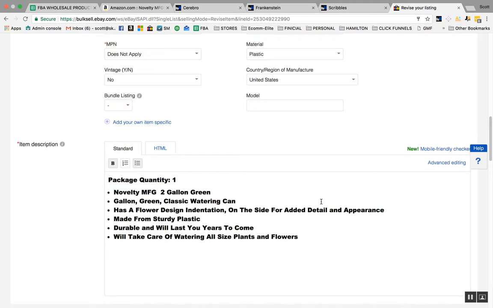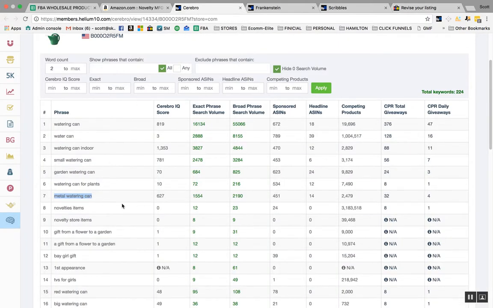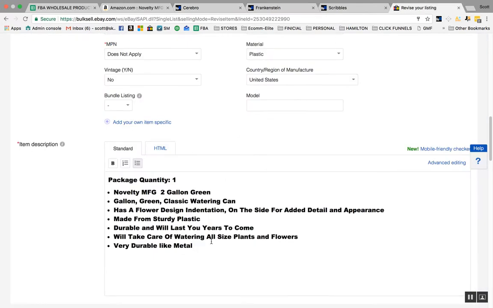So now the only thing I gotta do is I gotta add metal. So I'm just gonna put very durable. So you just capitalize the first one, and I think Roger teaches that. So very durable, like metal. Let's go see what it said about metal, like metal watering cans. So like metal watering cans. Enter back. Right? So we added that in.